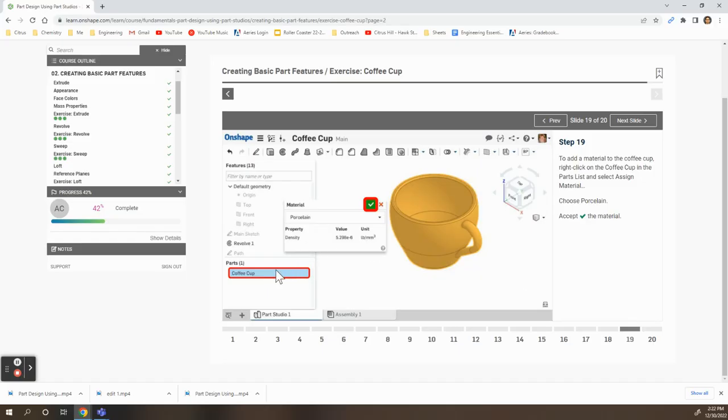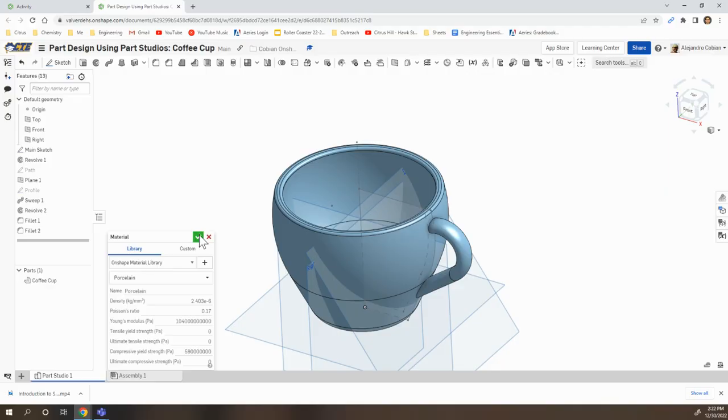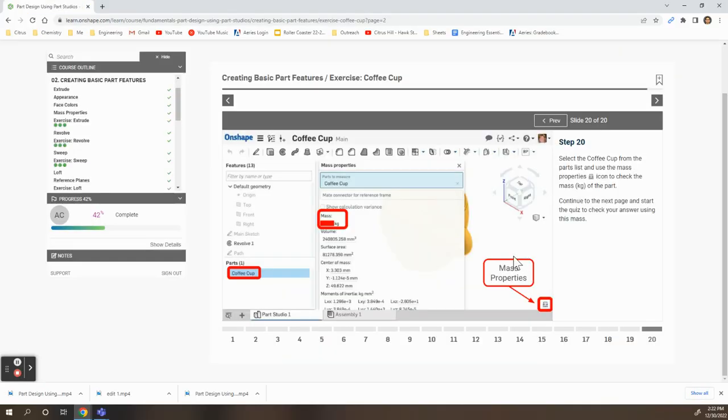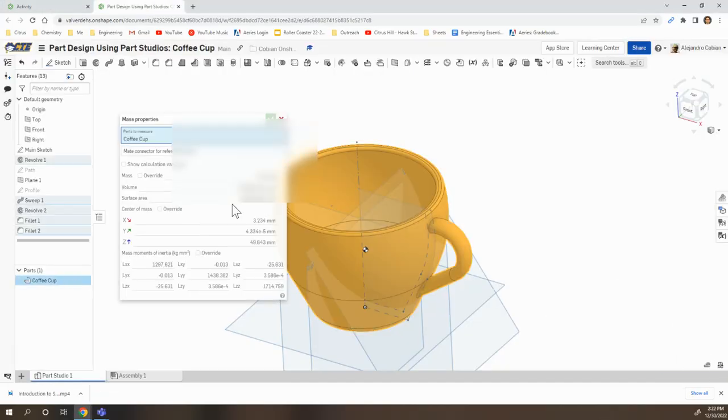For step 19, we're changing the material to be porcelain. So right click on coffee cup, assign material, and write out porcelain. For step 20, we're using mass properties to check our work. So go ahead and click on mass properties, select the coffee cup, and it should read the value that you need to move on with the self-check.